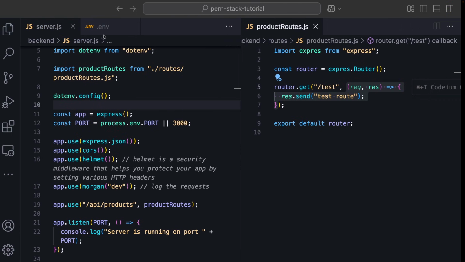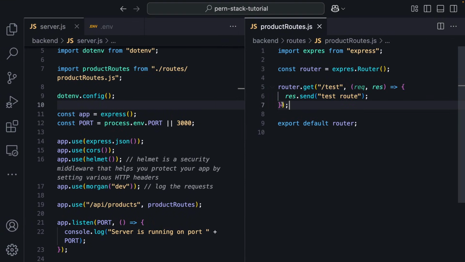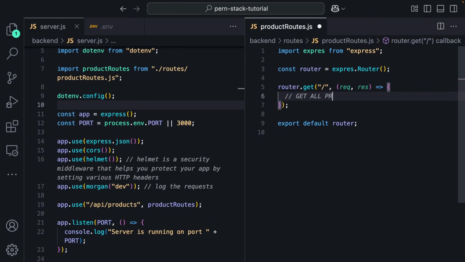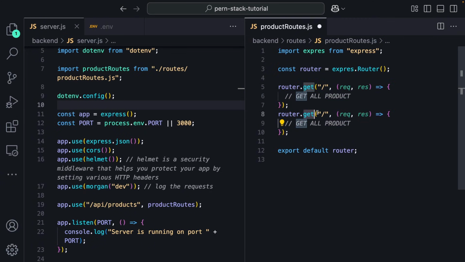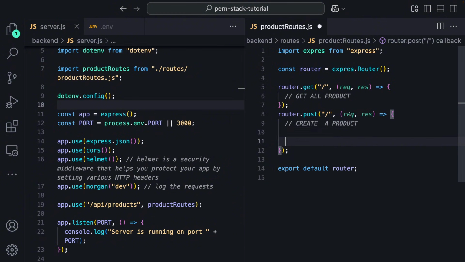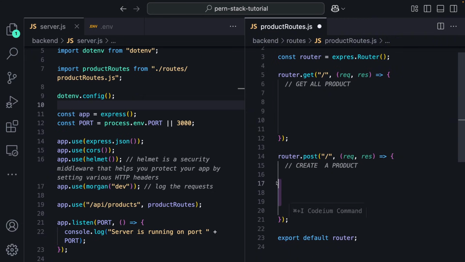And I hope this makes sense at this point. You will have a bunch of different routes like this. So the first route we'll have is going to be just slash, where we would like to get all products. And then we'll have another route, which is going to be a post route, where we would like to create a product. And once again, this file will be getting out of hand because we'll have a bunch of different lines of code for each of these endpoints.